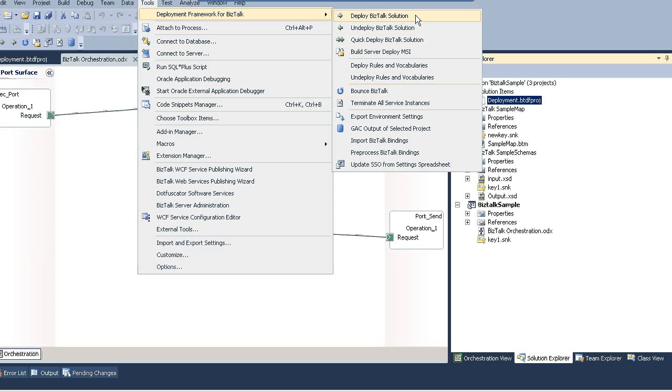The difference between deploying by yourself and deploying using the deployment framework is that it deploys a complex solution containing orchestrations, schemas, maps, everything, in a few minutes with basically no human intervention. It basically eliminates all manual steps in your Biztalk deployments.